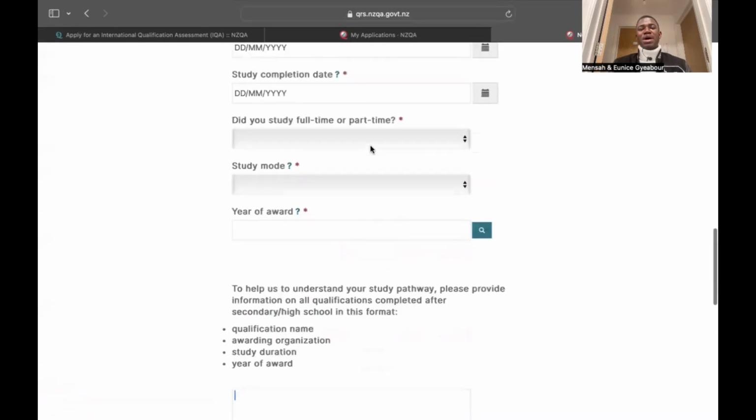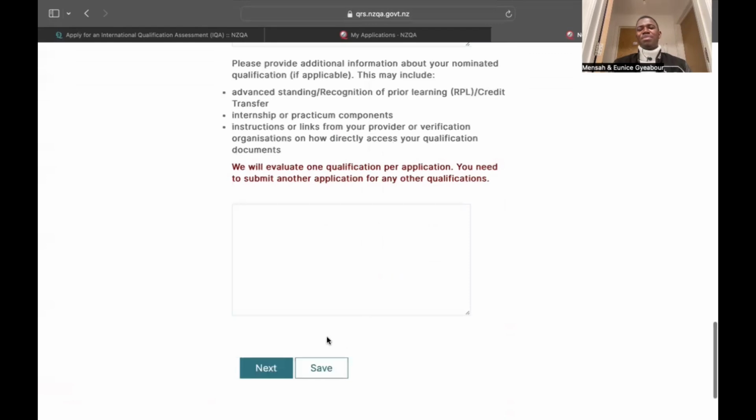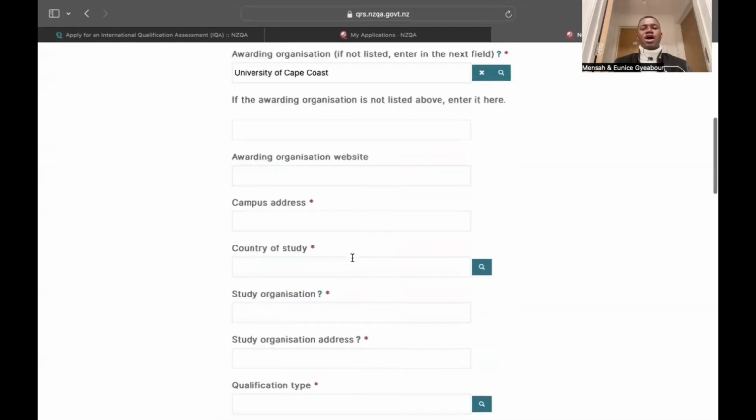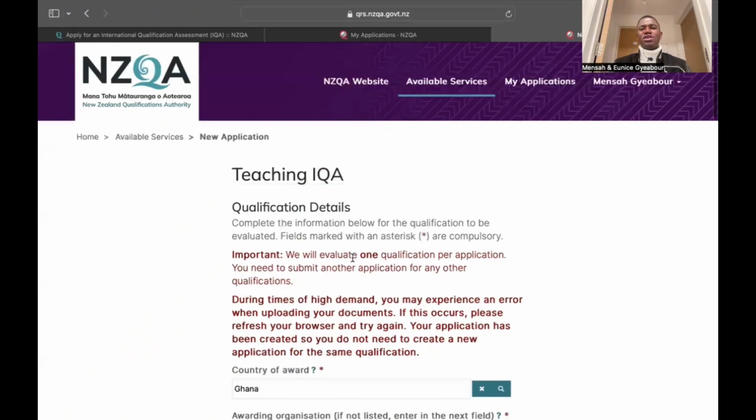When you are done with this part, then you hit the save button. So you continue your application until you have filled all these details. When you are done, then you pay for it, or if your application is part of the first 200, you just submit it for free. If you're not willing to pay for it, wait for the following month and get your application in as soon as possible, okay? Once you are done, you have to wait and hear from the New Zealand International Qualification Assessment.